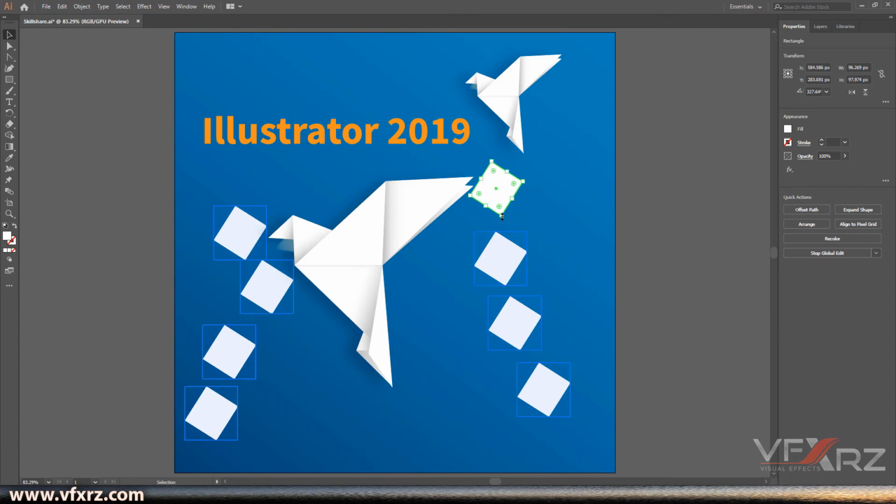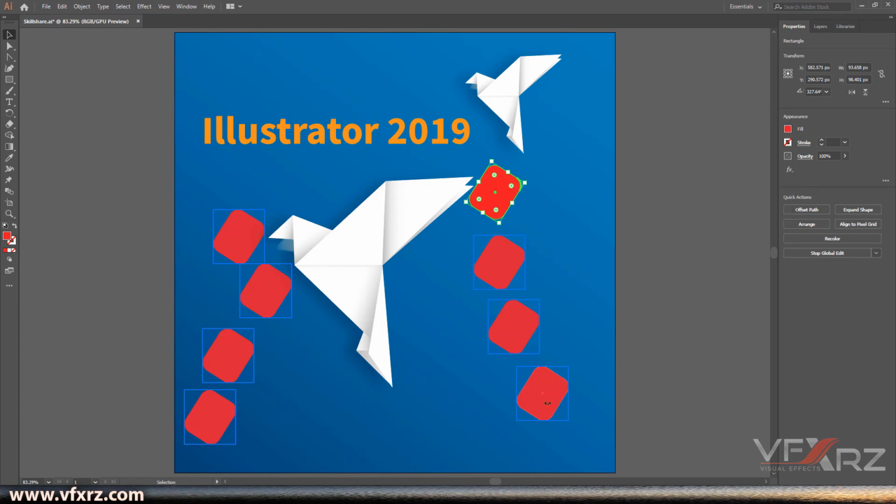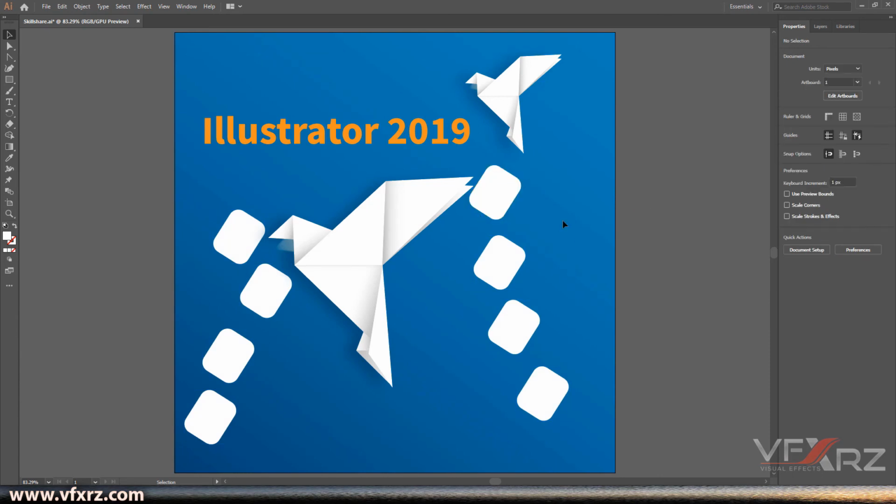Or for example, if I change the size, it automatically changes the size. Or for example, if I change this rounded, it automatically changes this rounded. Or for example, if you change fill, let's change this, it automatically changes the others too. And after you're done, just click on stop global edit. That's really good.